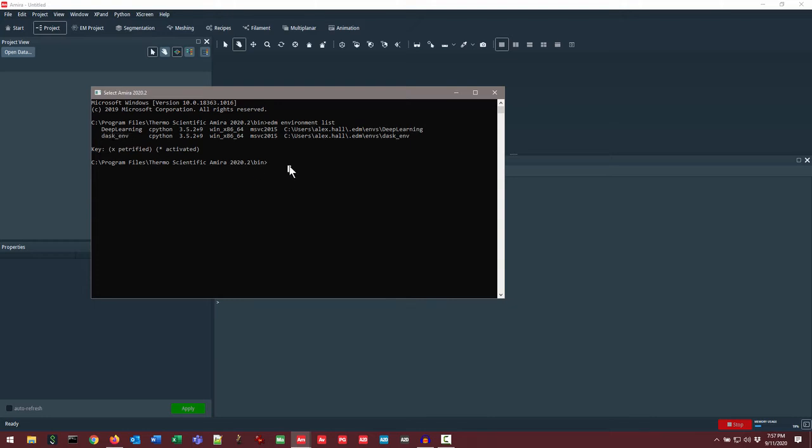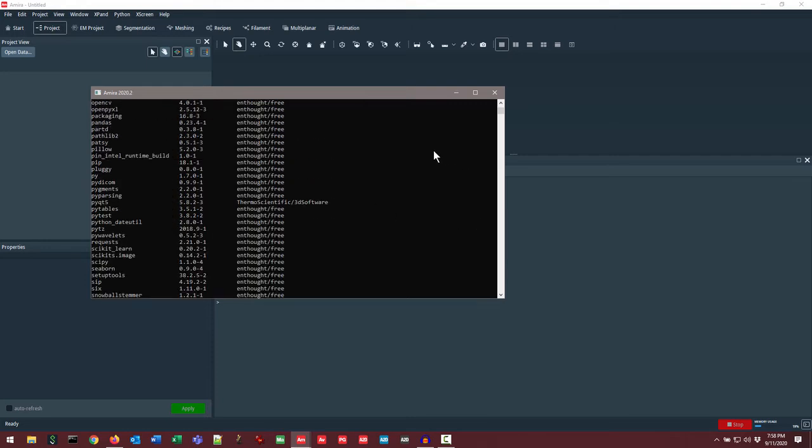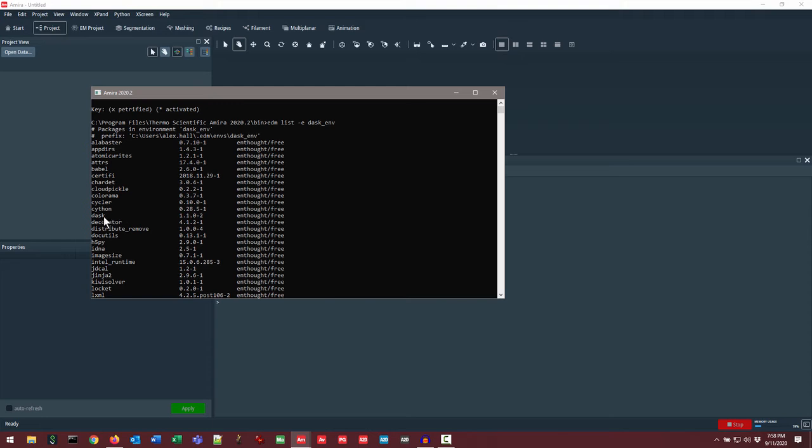Now, let's list all of the packages that are available inside of that environment. To do this, type edm list -e and then the name of the environment. It's going to be a long list, and we're looking for the number that's to the right of the word Dask. So this is only version 1.1 and then some subversion.